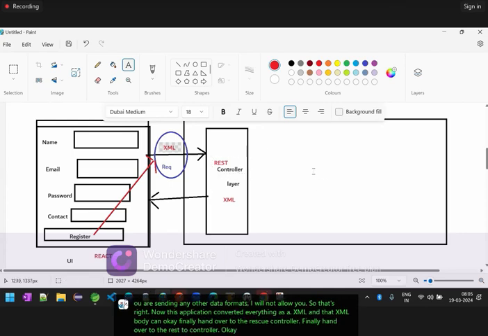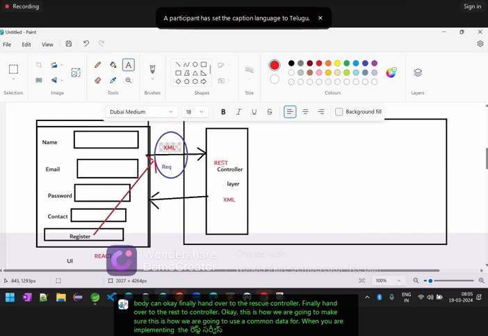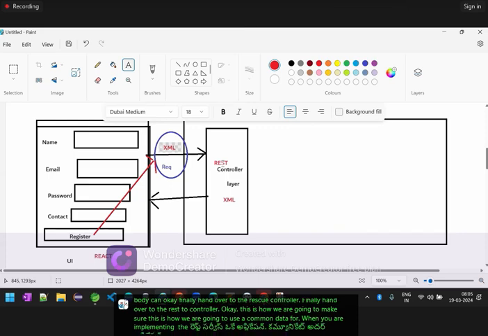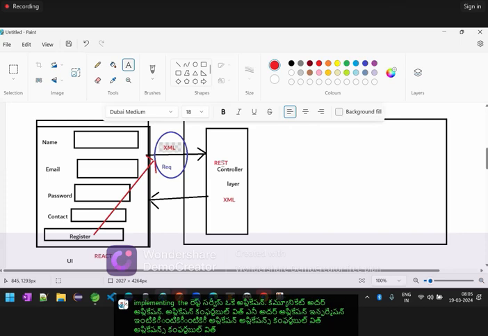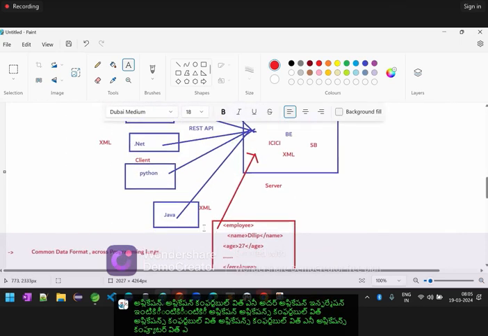Okay, this is how we are going to use common data formats when you are implementing the REST services, so that your application is compatible to communicate with any other application, to exchange information and integrate with other applications. Okay, fine. Now my next point.